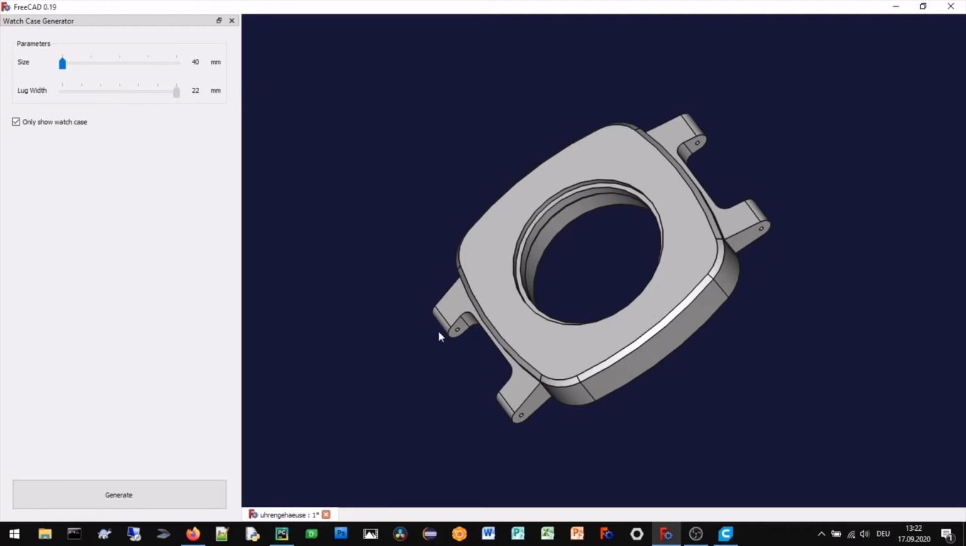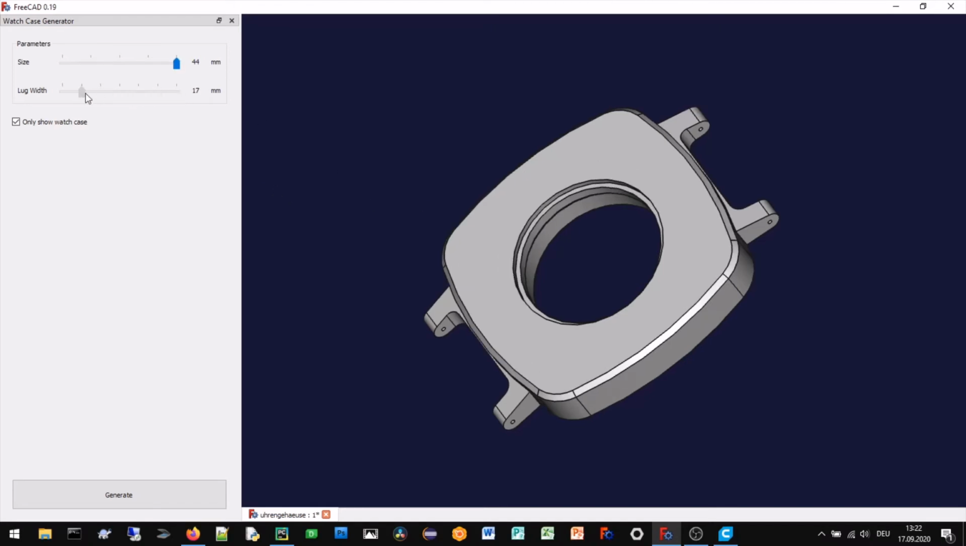As you can see here, you can change the size of the watch case, and you can also set the lug width of the watch case, which corresponds to the watch bracelet. So if you already have a bracelet that you want to use, you can just set the lug width to the required size, and then you could use the bracelet without modifying it.